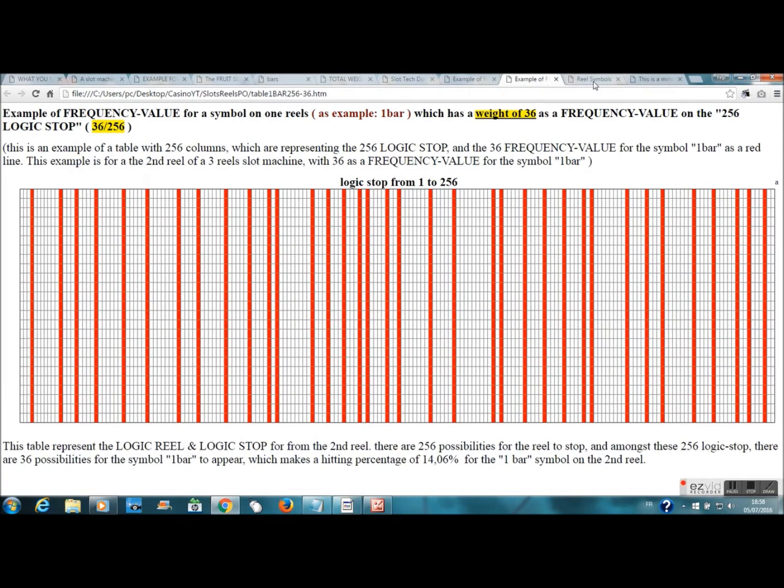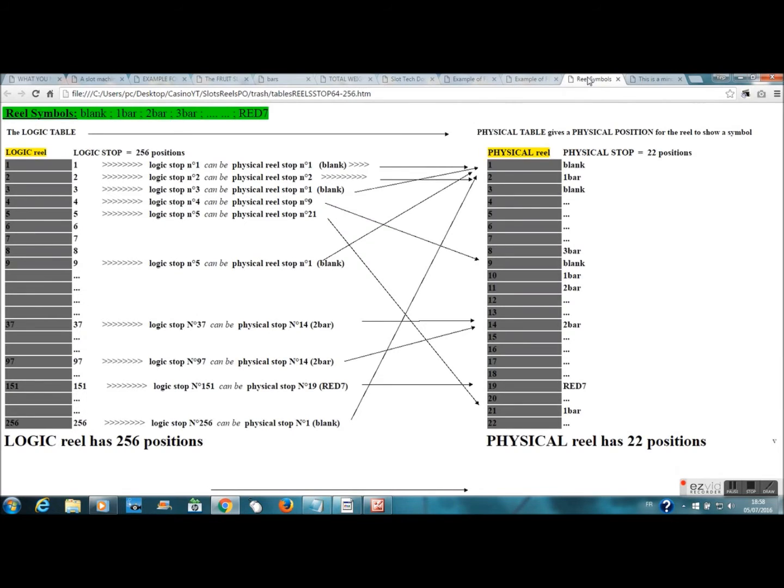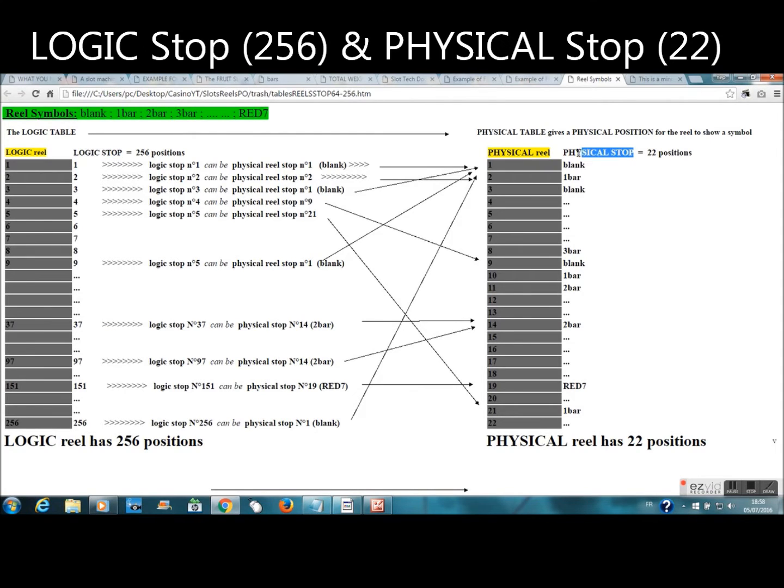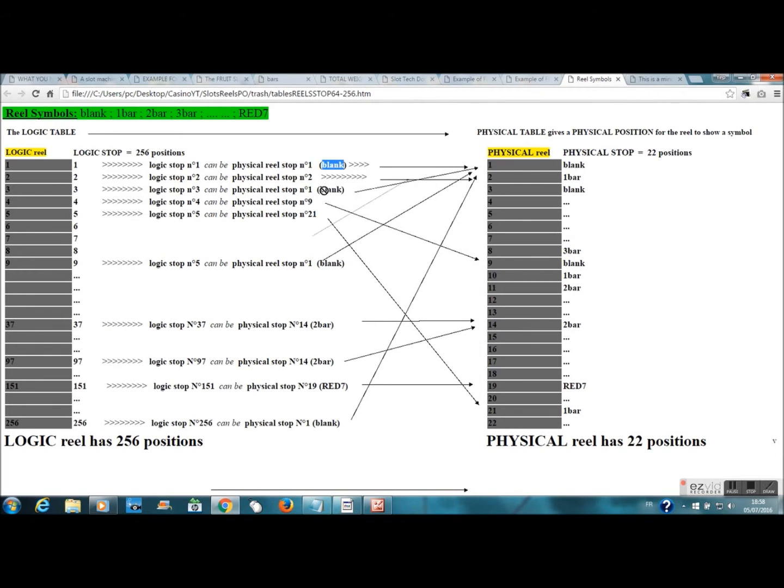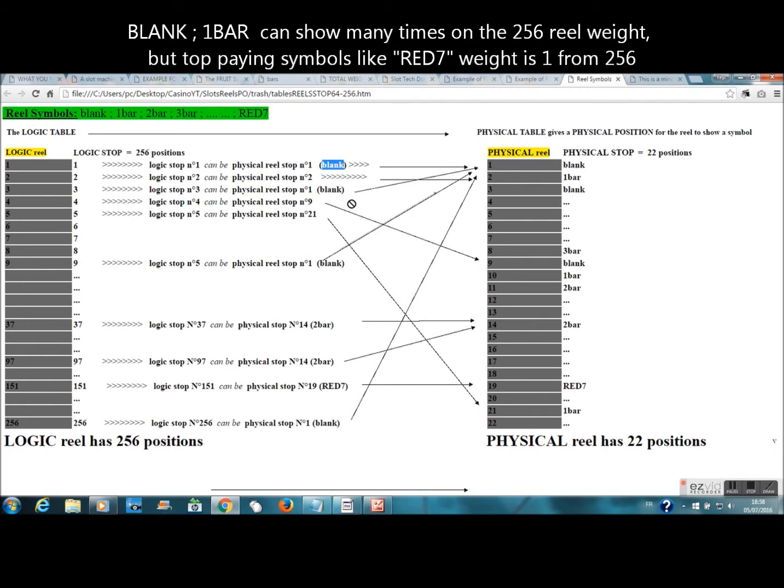Now look at this example, it shows the difference between the logic reel stop and the physical reel stop. From the 256, each symbol has a different weight, and then symbols will show less or more on the game reel spin, according to their weight on the logic stop.